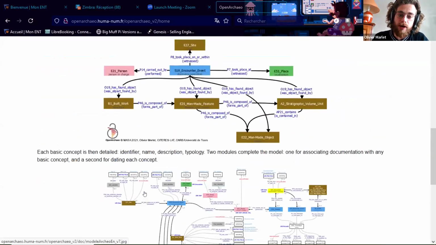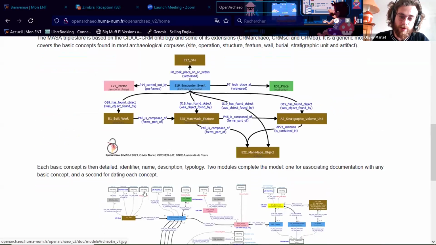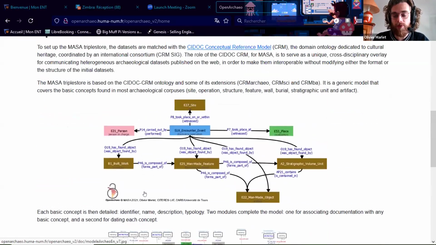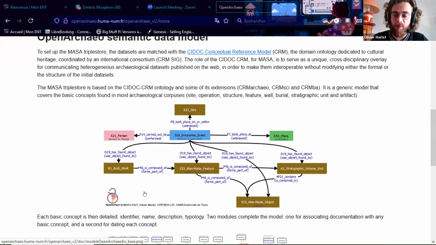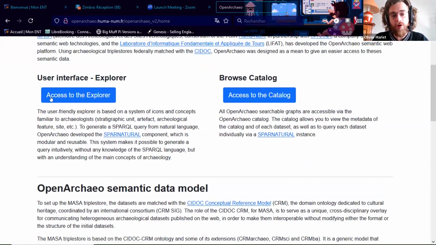We can already see that on the homepage, where we talk about the model and present it. You had the presentation just before, so you don't need it, but it's important to show the model to people, to query it a bit more intuitively.